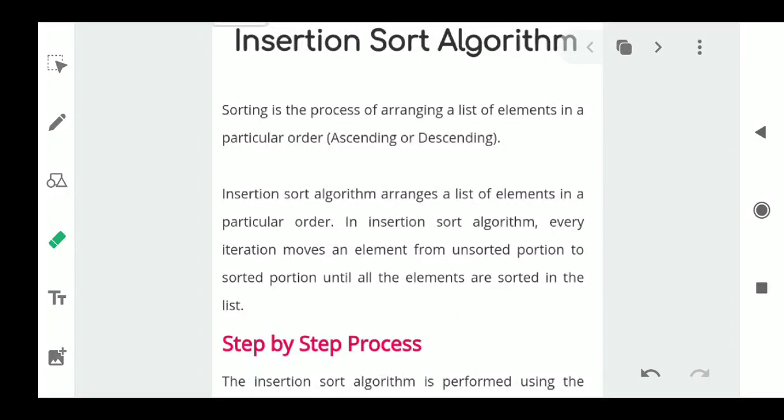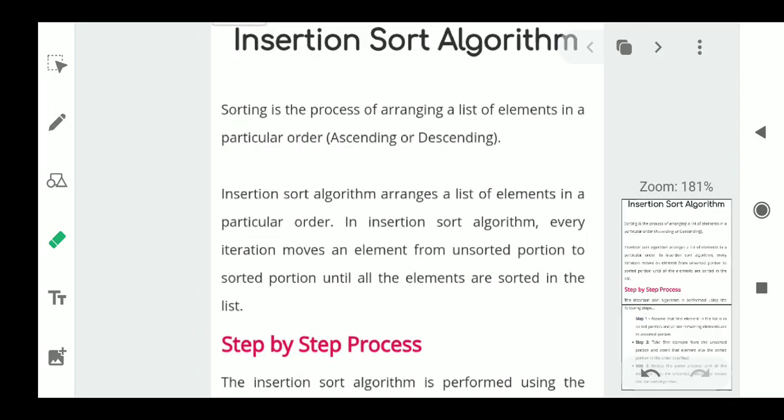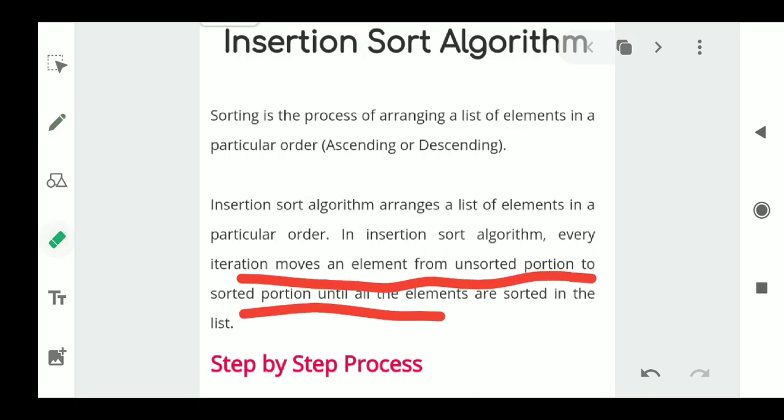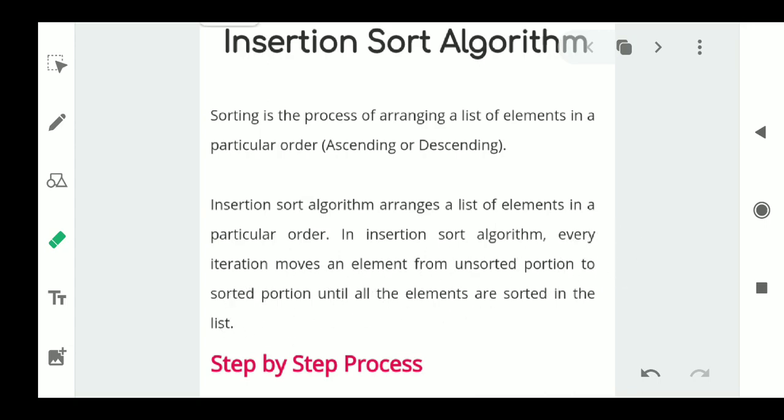We have seen in the previous video lecture that sorting is the process of arranging elements either in ascending order or descending order. So here we are going to look at an algorithm called the insertion sort algorithm. The main objective we need to remember here is that after every iteration, an element moves from the unsorted portion to the sorted portion, until all the elements get sorted in the list.